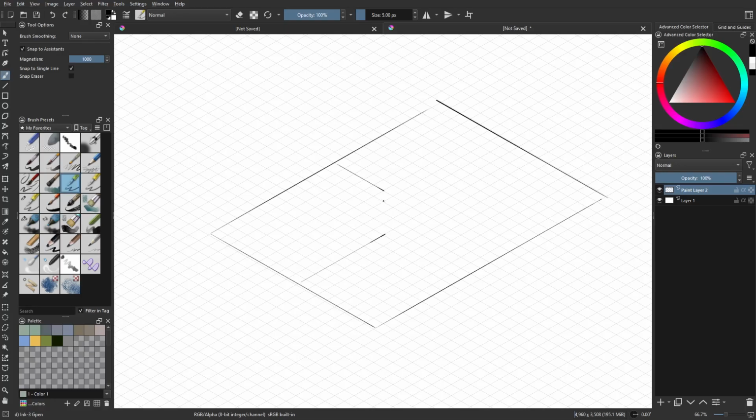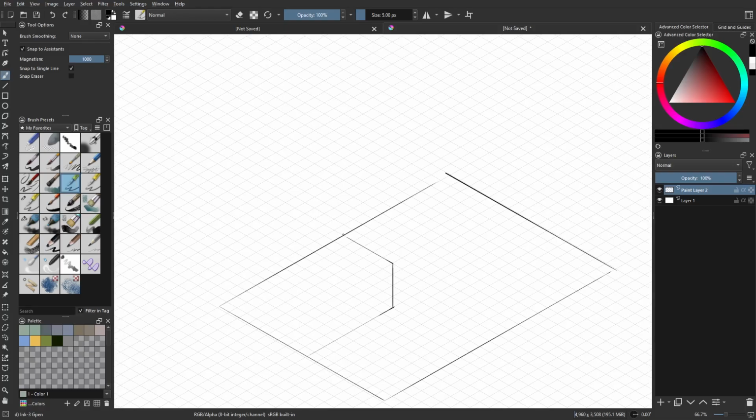Maybe you want to connect these two. You can turn snapping off now, possibly, or leave it on. This will work with the line tool as well. So, I think that'll be fine there. Maybe you want to design the wall for it. See where this is going, right?